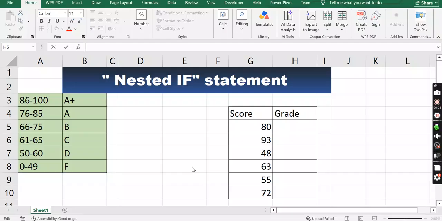But what about a situation whereby we have a lot of criteria, where we no longer want either true or false? We have so many options that we want to return. So that is when we can use the nested if statement. Although we can also use lookup functions, index and match and the likes, for this I'll be using the nested if. Alright, so I want grades 86 to 100 to be A plus.